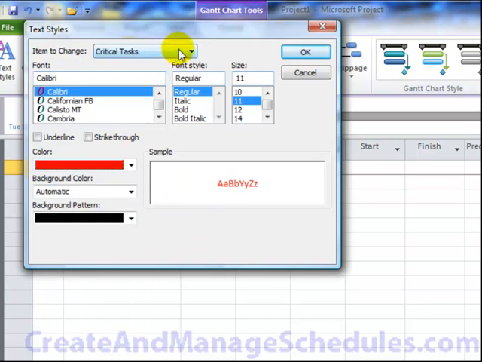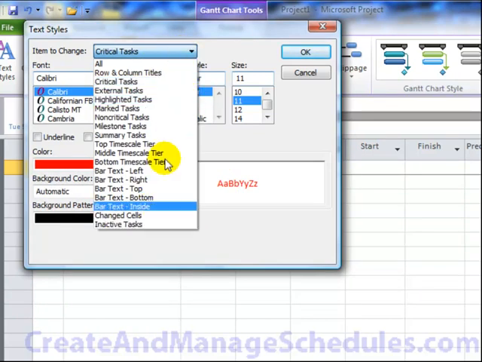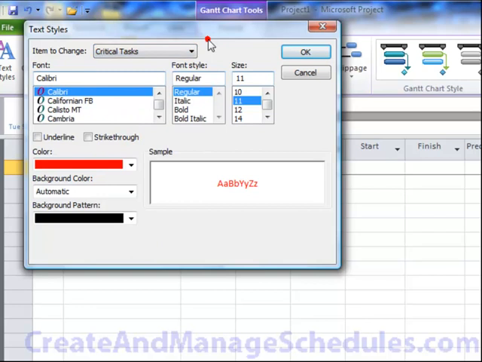Okay, now as you see, items to change allows you to change many different things here, and there are a variety of font faces and sizes, but those are the changes I make. I literally just change the font color.